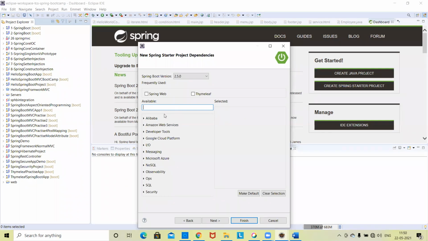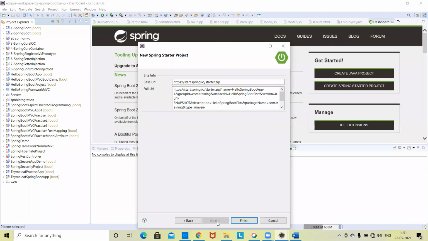Earlier, what happened without Spring Boot? You needed to configure the POM file. But in Spring Tool Suite, many jars are already configured inbuilt. We just write the name and it will come. These jar-related supports are already inbuilt here. At this moment, for the first Spring Boot program, we are not required to do anything. Just click next.